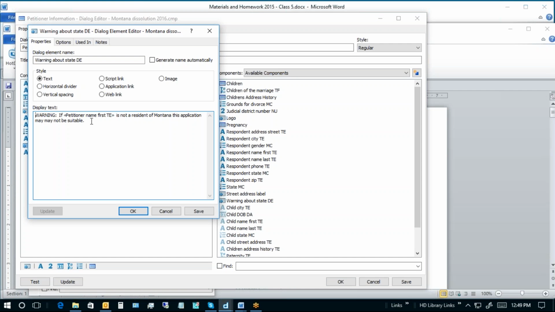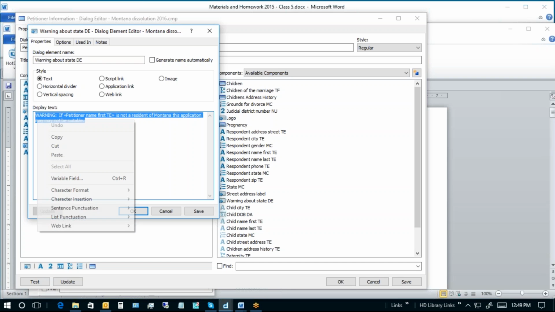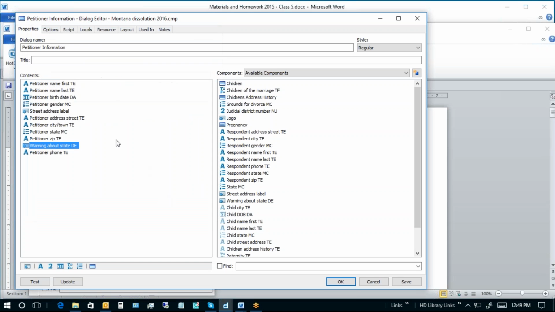I can also, as you've seen in previous training classes, make this bold if we want to really draw the user's attention to it. So we can do character format and make it bold, like so.